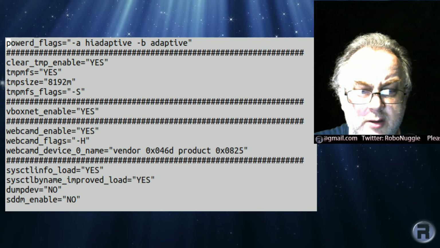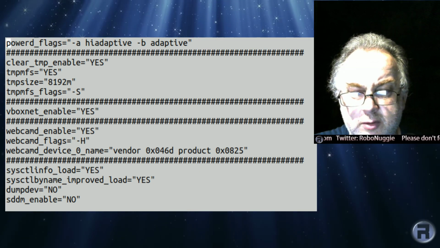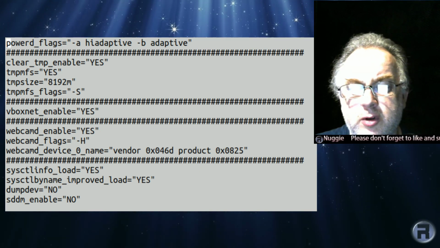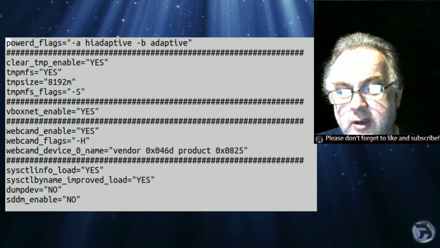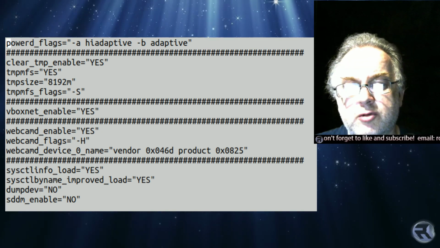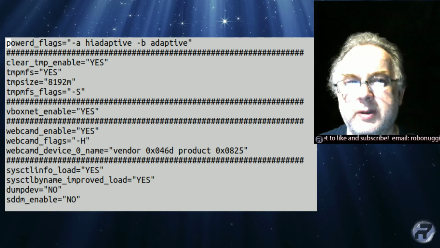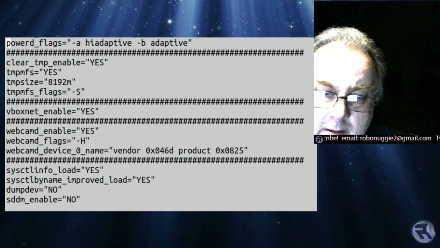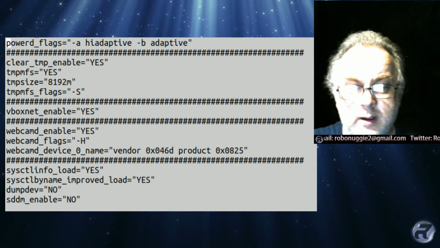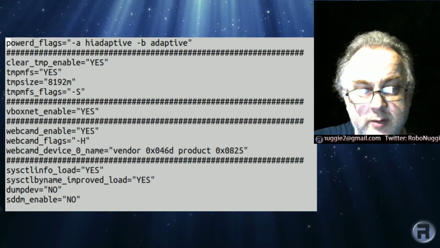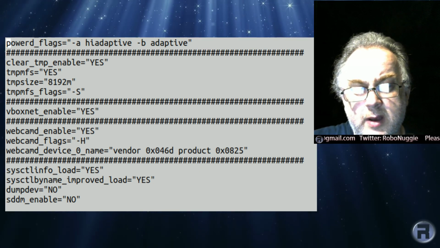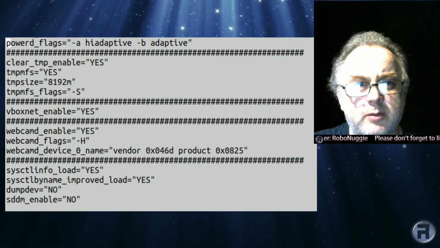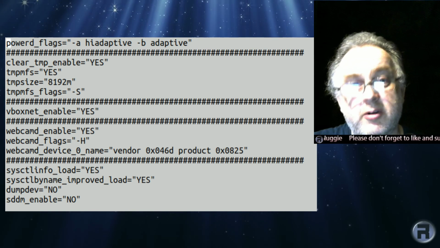Next is sysctlinfo and sysctlbyname improved load. Now these two are part of the sysctlview utility and application, and it just allows you to interact with the sysctl tree a little bit better. They're not essential, but they're part of what makes the program function a lot easier. And then, second to last, we've got dumpdev, which really I don't need. It's just really, if anything crashes or there's any problems, it will dump a crash dump.